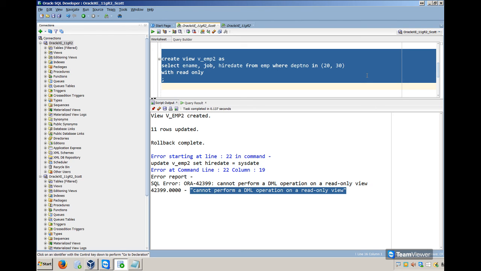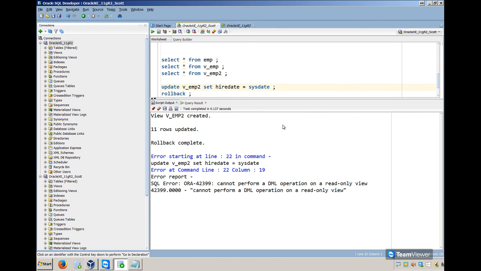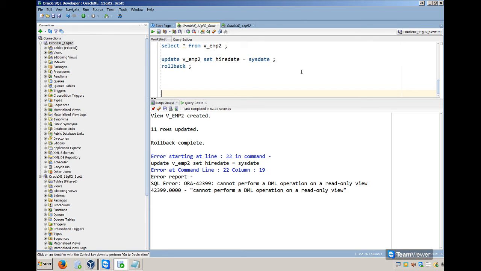I mean read-only condition on that. So the view cannot be updated. That means they can never corrupt your base data like the original table. Okay. So this is how you create a view. And obviously to drop this view, you will just do drop view name. Okay. So let me show you how you drop.